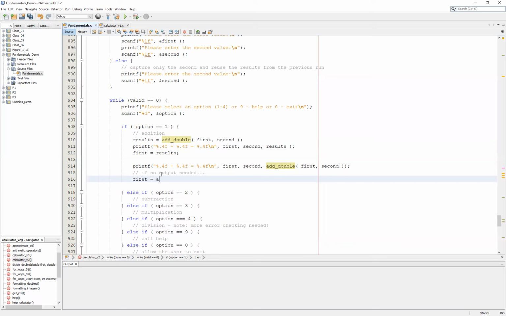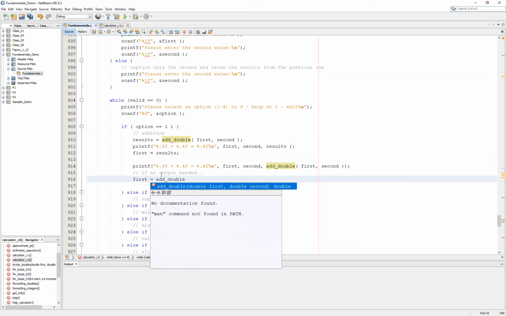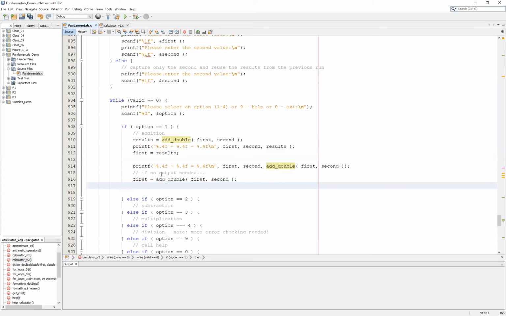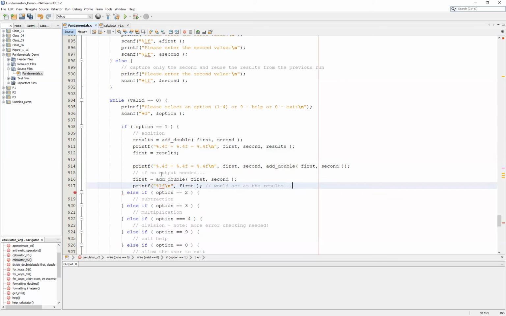You would say first is equal to add double first, comma, second, but then essentially you would lose the previous first value. So in other words, you would only be able to print out the %lf, followed by the new line, of course. And in this case, you would print out the first, which would act as the results. So I'm going to leave this for you to decide which way you would like your calculator to work.